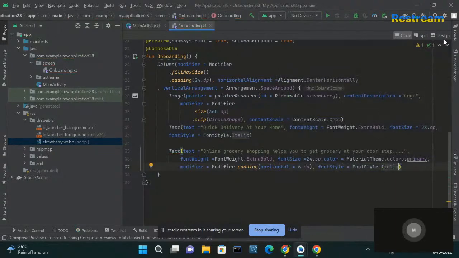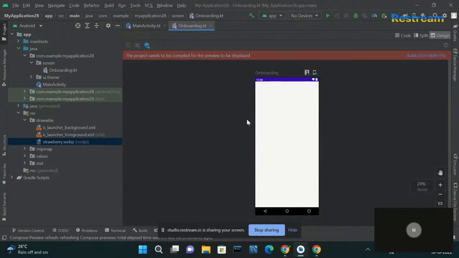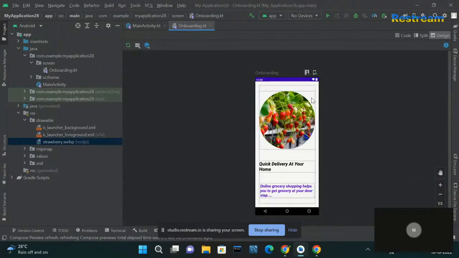Yeah, so now let's go to our design, refresh it, and look at it. Yeah, now it looks better. So now we are done with inserting the image, and then we are done with inserting a text, and then with inserting the slogan.